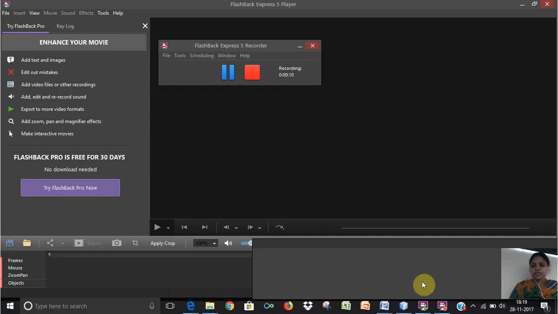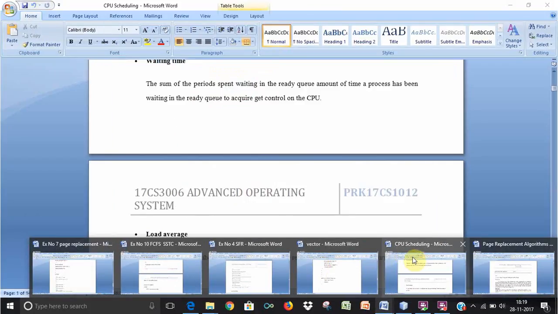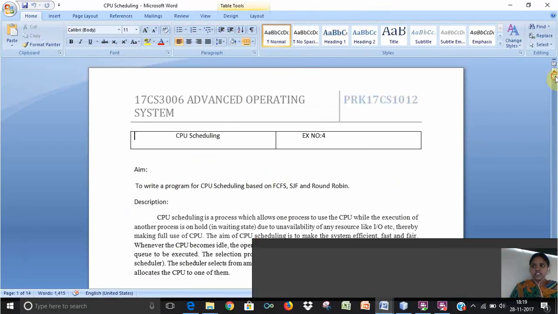Coming to CPU scheduling, there are two types of CPU scheduling. First, we should know what is a CPU scheduling. In CPU scheduling, the main aim of the experiment is to write a program for CPU scheduling based on FCFS, SJF, and round robin.